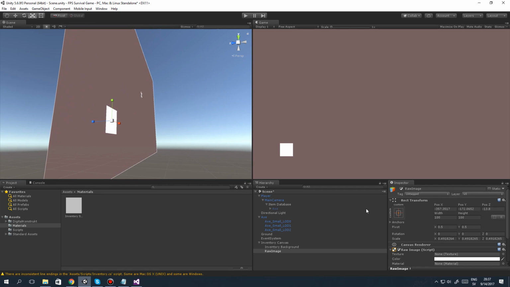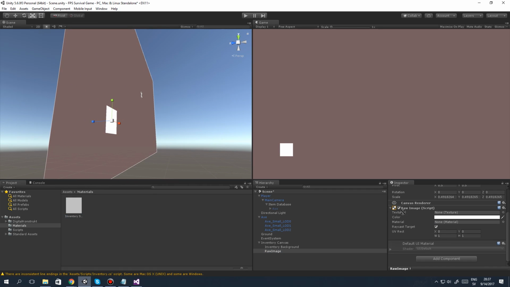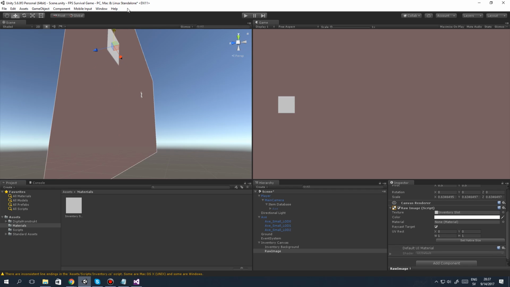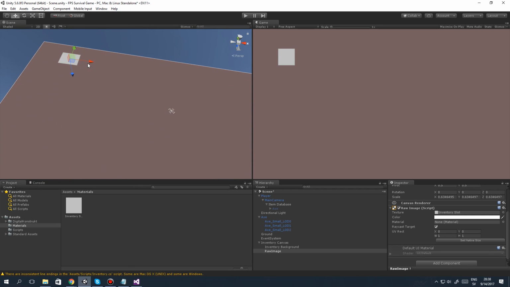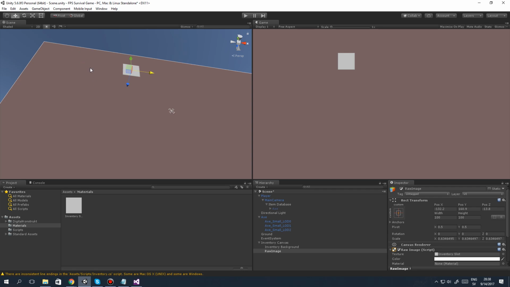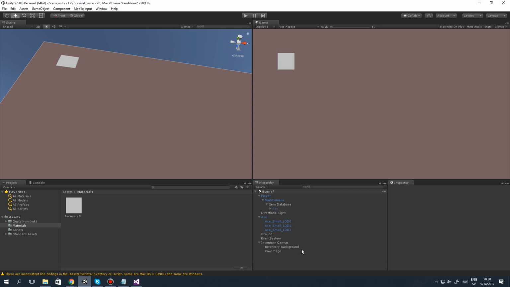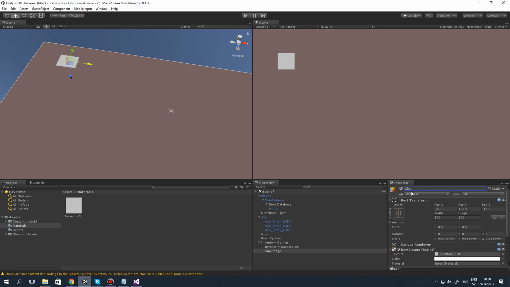And now what I want to do, inside of our inspector, is drag and drop the texture that I made for you guys into the slot here. There we go. And now we can move this up a little like that. Perhaps in the middle like that. Or else we can just keep it like this. It doesn't really matter. Before we copy it, I want to rename the raw image to slot.